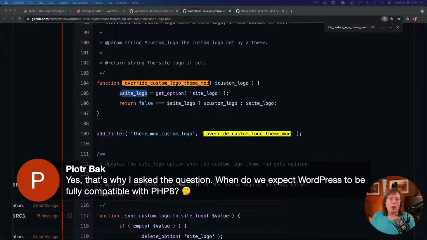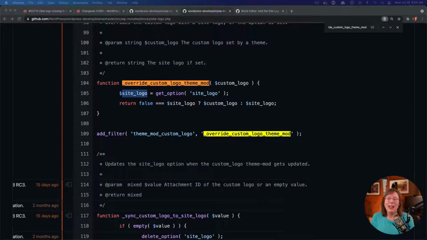Yeah, you're right, Piotr. I figured that's why you were asking that question there. When do we expect it to be fully compatible with PHP 8? It's going to be a long time. There was a lot of effort put into making it what we're calling beta compatible. That was done in 5.6. And since then, we've been working really hard, and we still have a long list to go to make WordPress core fully compatible. And now there's 8.1 coming, which this year for 5.9, we have to get it.